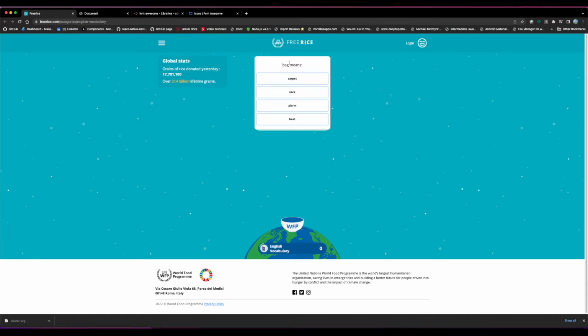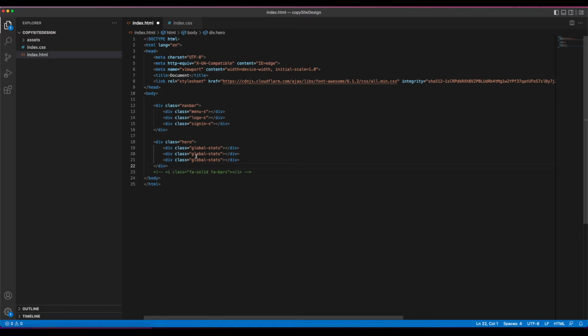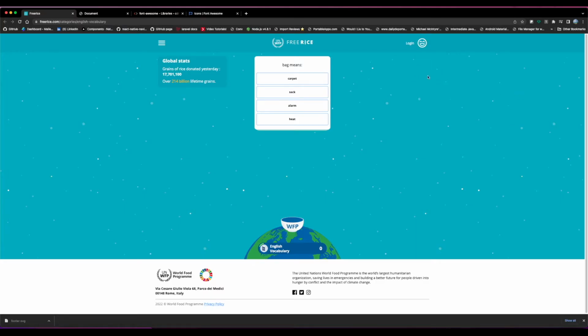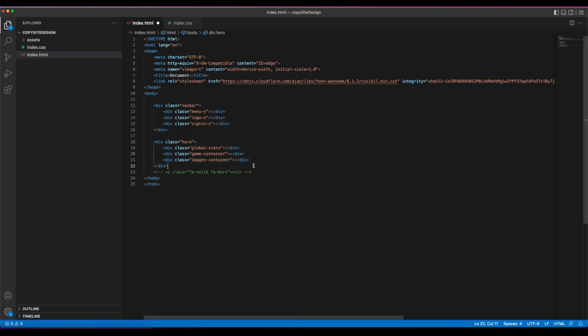So the second part, we'll just name it as game container, that's fine. And then images container, because we have a few images that usually appear on here on the side, but for some reason they're not showing up. And then we have the last part, which is footer.